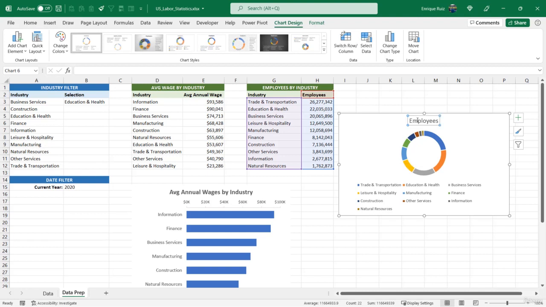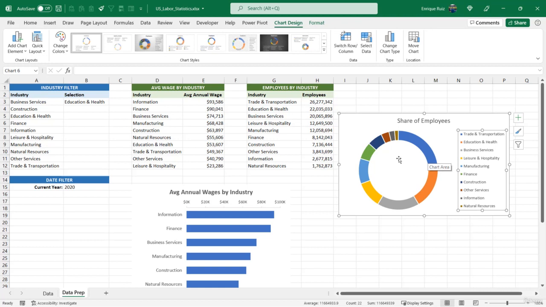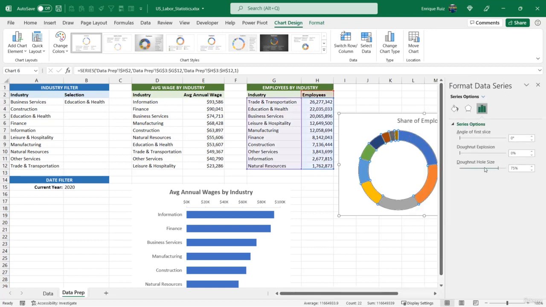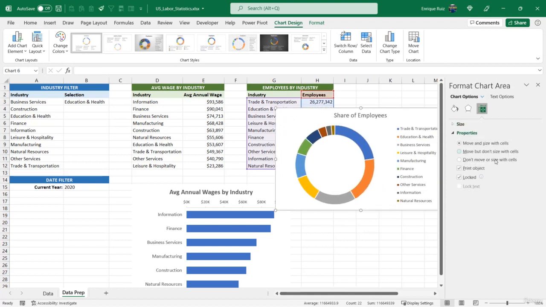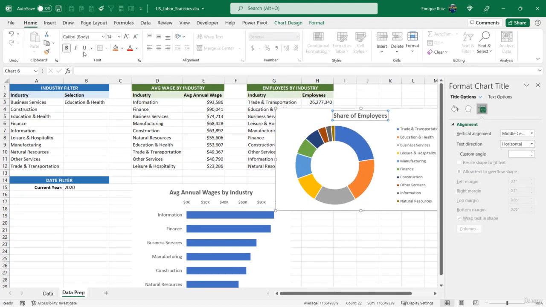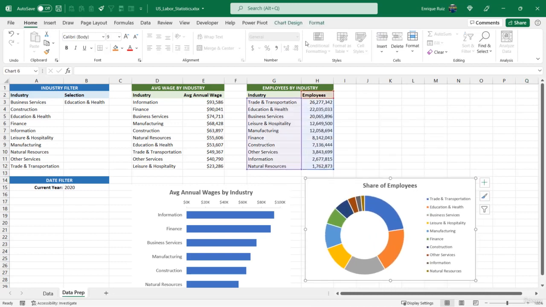Now we can add a title, so it's actually going to be share of employees. We can maybe move the legend over to the right here, just so that our donut is a little bit bigger. And if I right click and format the data series, we can make the donut hole a little bit smaller. Maybe 60%. Make the title bold. And even though I made those changes, let's get rid of the chart border as well.